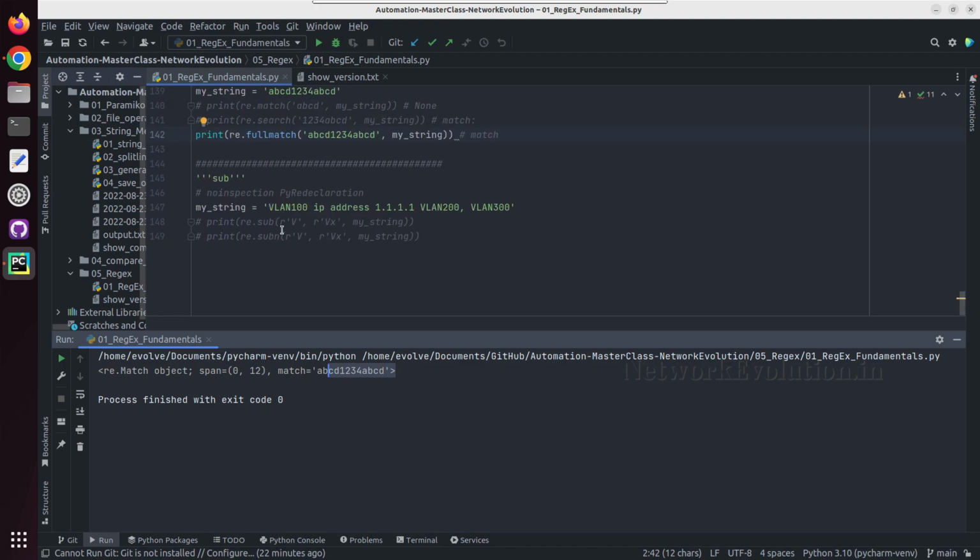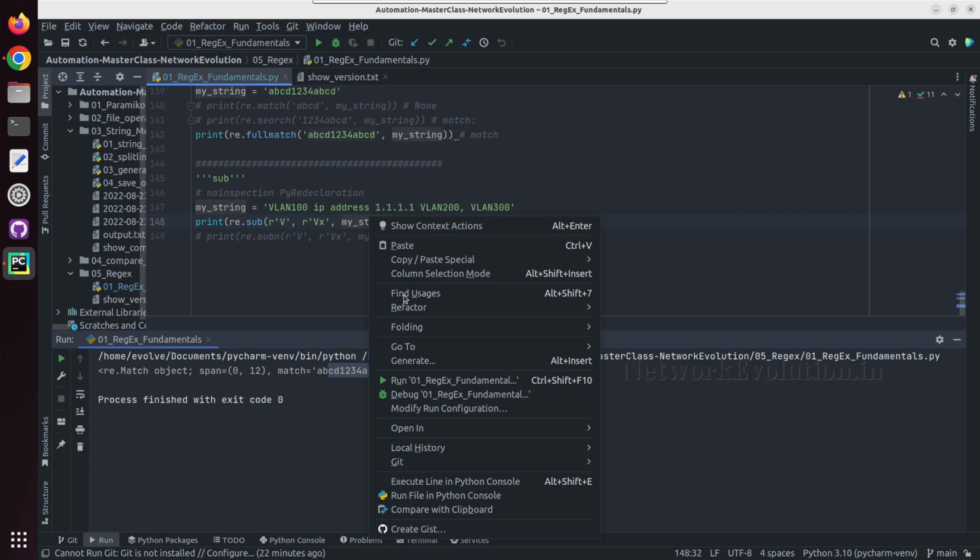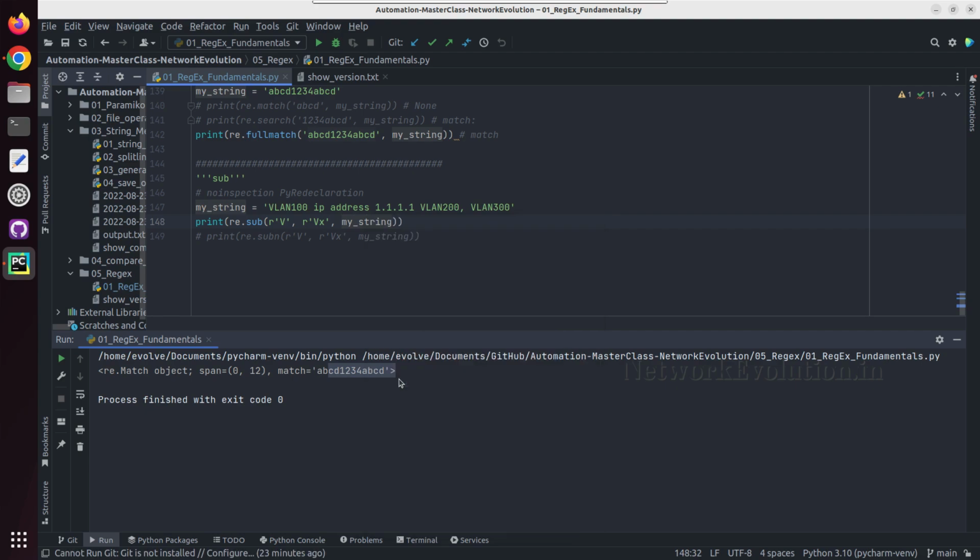And in the same way, sub will change the value. For example, here this capital V I am replacing with Vx, and we have seen that using string methods also. So we'll try running this. Now this will convert all the capital V into Vx. You can see here VXLAN 100 and VXLAN 200.